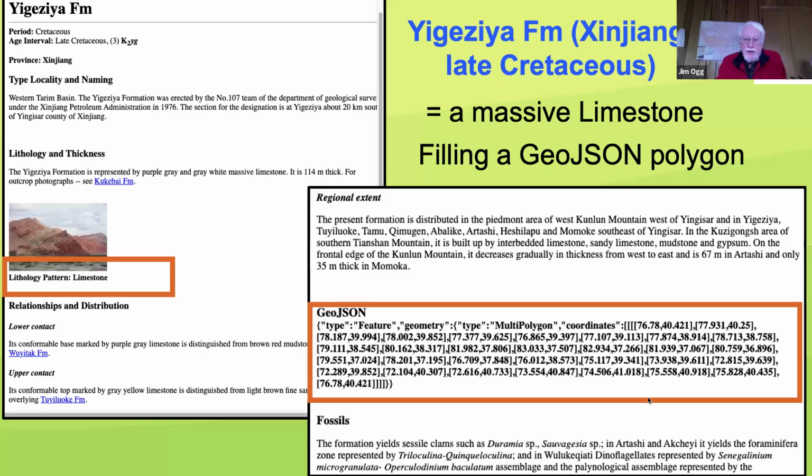So we code up this information as a latitude, longitude polygon. We know the general lithology for the fill of that polygon. We use the same patterns you saw before on the stratigraphic columns. We know the age, and we can now take that information and say, here's where it is today. Now rotate this back on plate tectonic models into the past and show us where it was located, and fill in that polygon with the pattern.